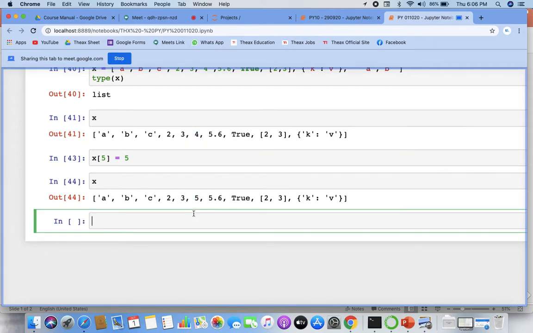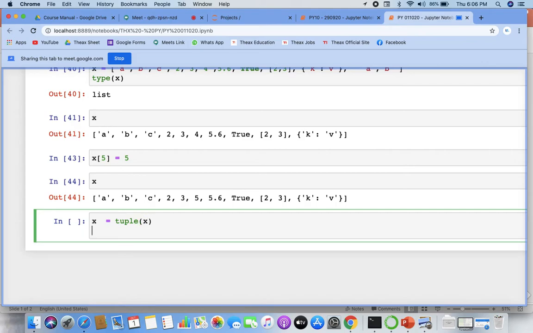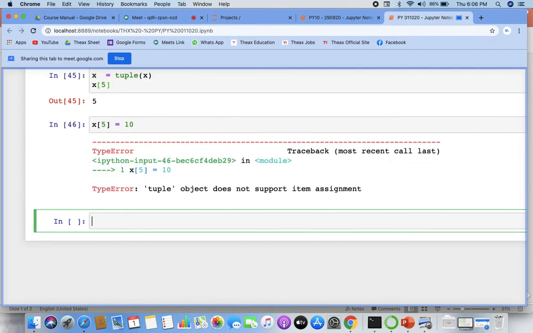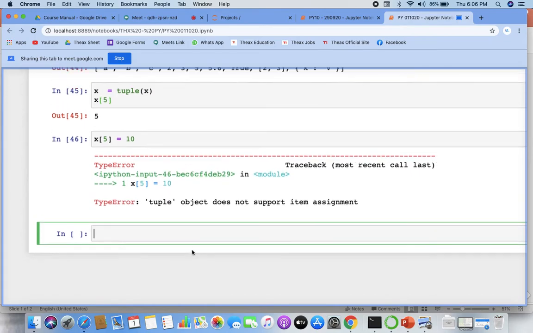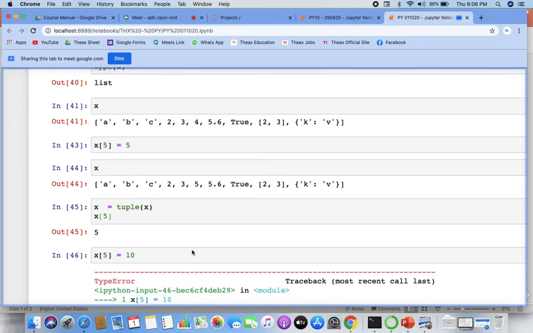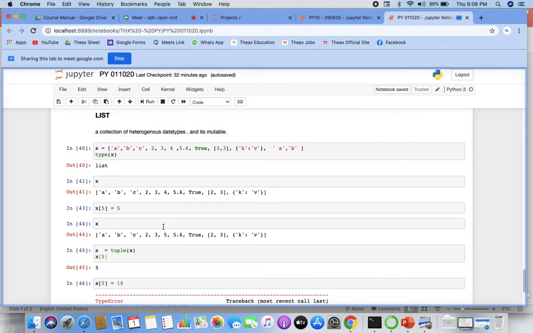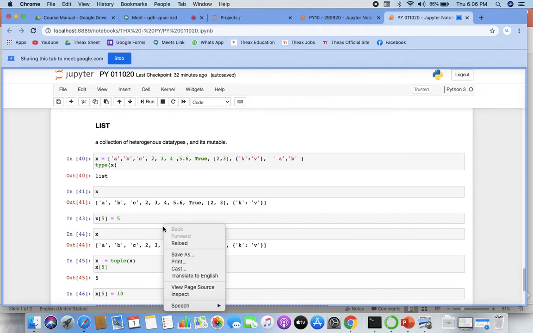But if I say x equals tuple of x, what is x of 5? It's 5. And now if I say x of 5 equals 10, that is not possible because a tuple does not support item assignment, right? I will work on these later. So the basic difference of a list is that this is a collection of heterogeneous data types and these are mutable, okay?